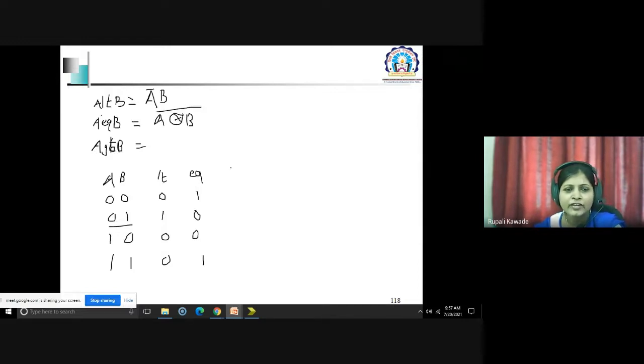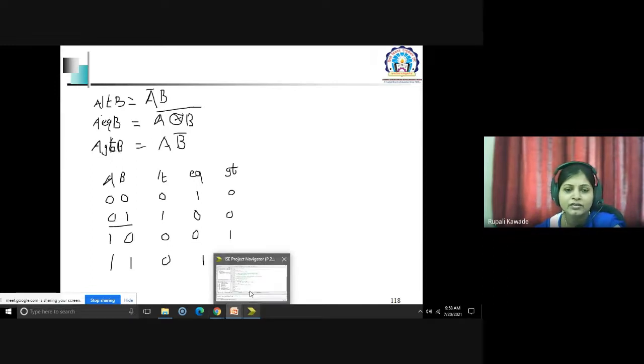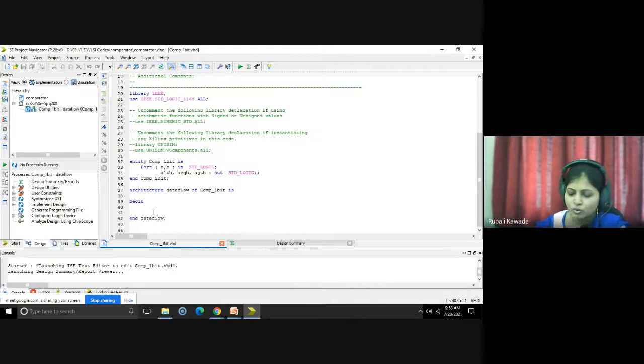And what about A greater than B? GT, greater than: this is 0, this is 0. Now here A is greater than B, so this will be 1, and this is equal to B, 0. So this is A B bar, right? A B bar. So these equations we have to simply write into our architecture.